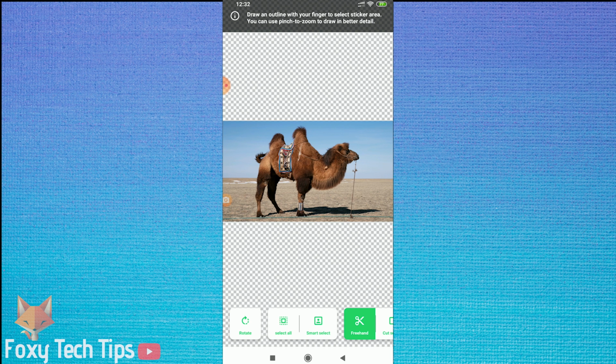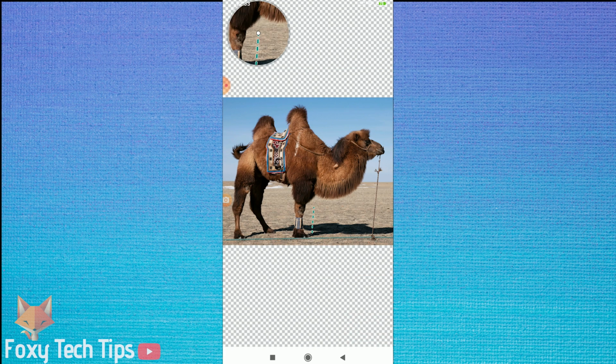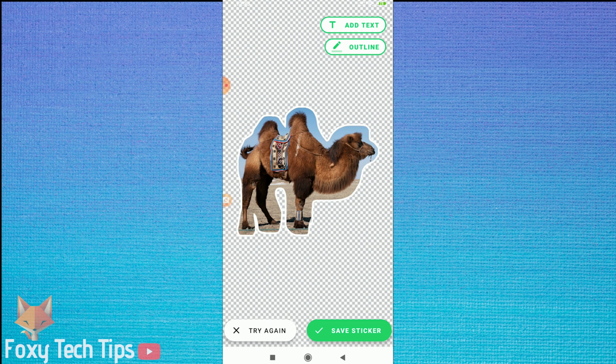Now, on this second one, I want to cut out the image of the camel. So select the freehand option. And now I have to draw around the edges of the camel. Make sure to do it in one go because when you let your finger off the screen, it's going to save. If you messed up, you can try again, or if you are happy, tap on Save Sticker.